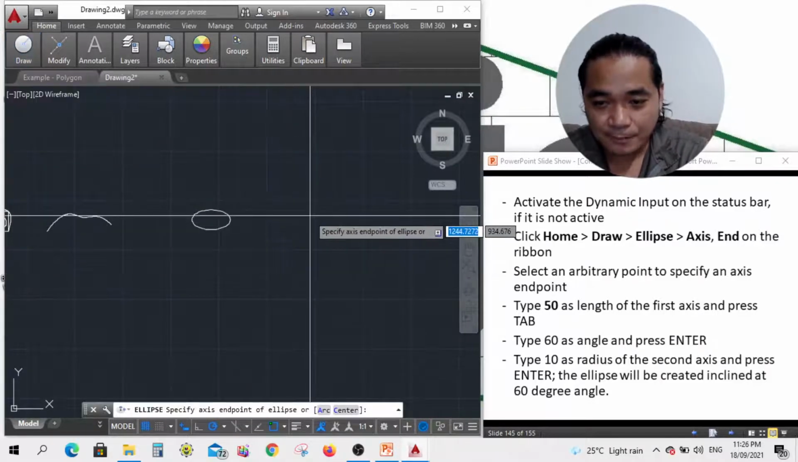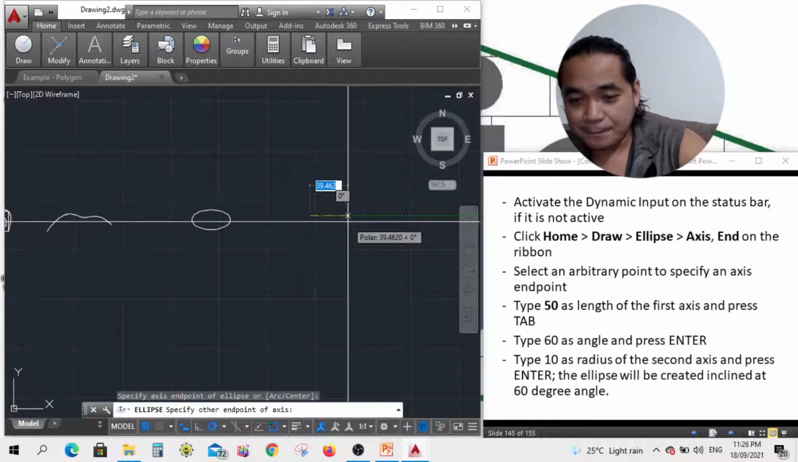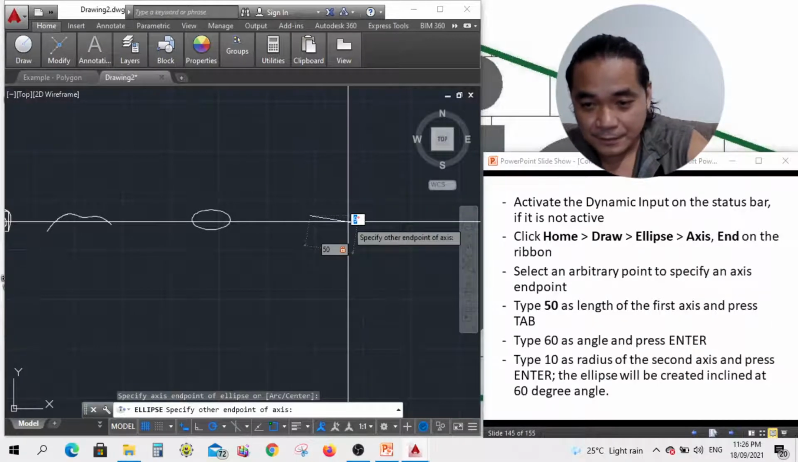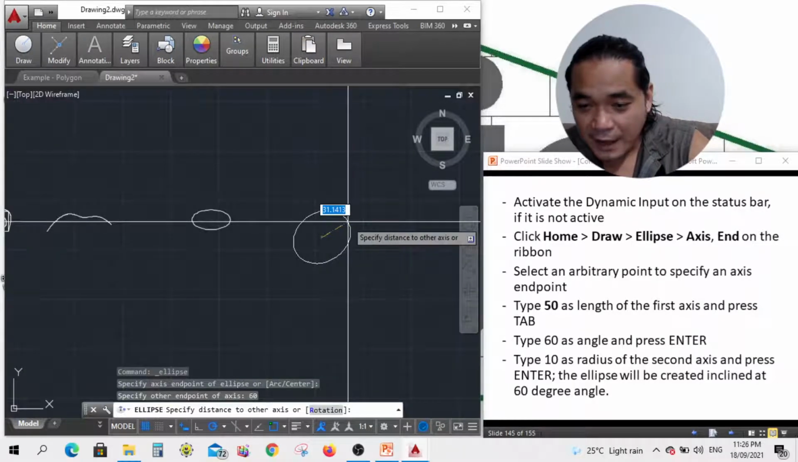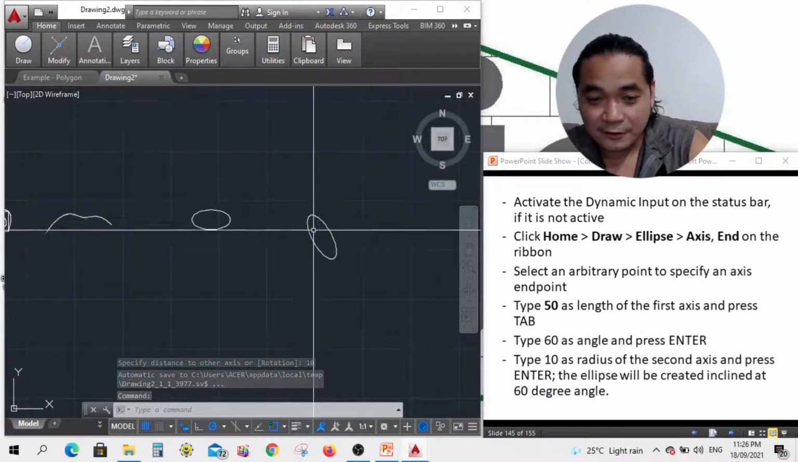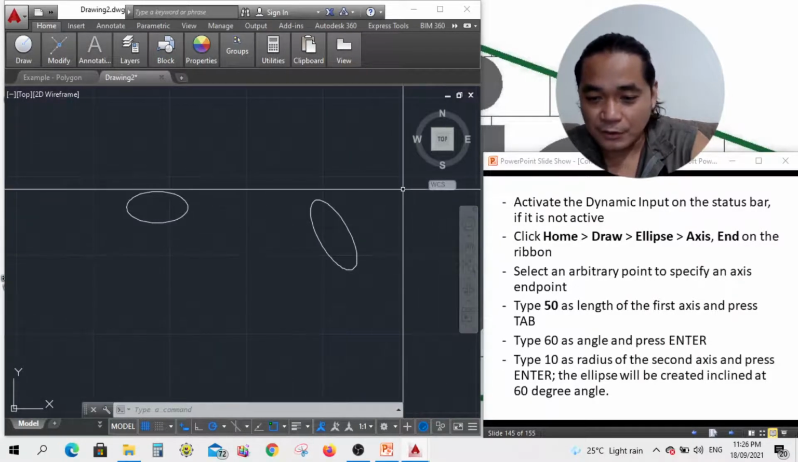Then we have Axis, End and click. Then we have to select some point somewhere here. Next, type 50 as the length of the first axis and press Tab. Then type 60 as the angle, then press Enter. Then type 10 as the radius of the second axis and press Enter. The ellipse will be created inclined at a 60 degrees angle. So this is the second example in drawing the ellipse.